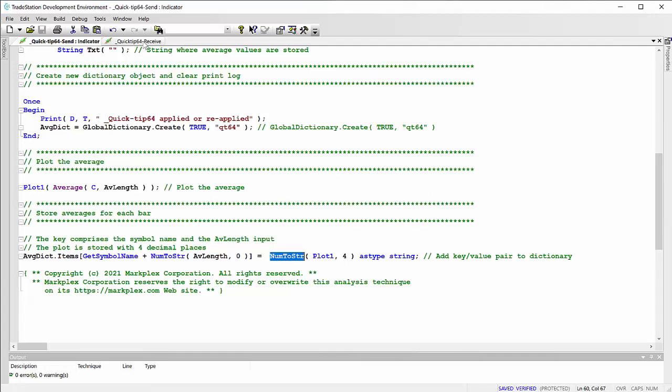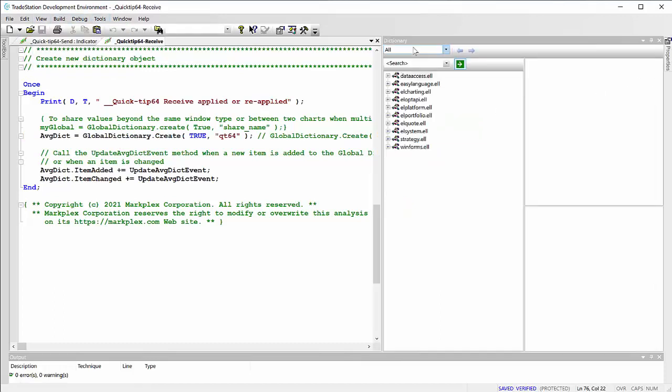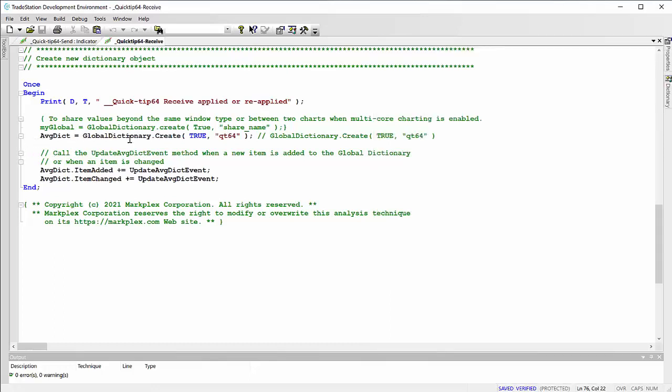So let's go to the receiving program, and similarly to the sending program, the first thing we do is set up the dictionary using exactly the same syntax. Incidentally, if you are unclear of any of the syntax, you can go to dictionary, which I'm not seeing on my screen at the moment, and type in global dictionary, then you'll see the syntax. So we create the dictionary using the same syntax on the receiving program.